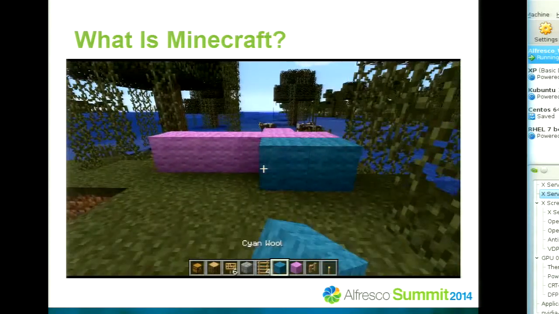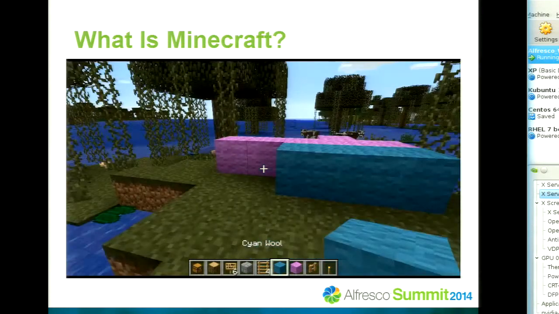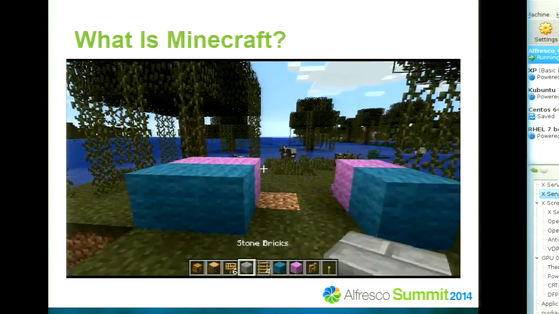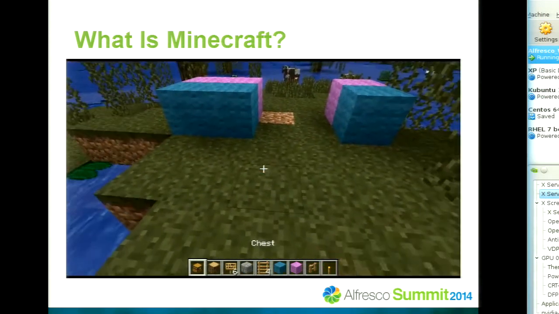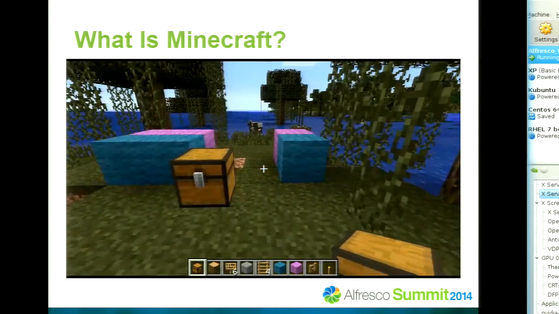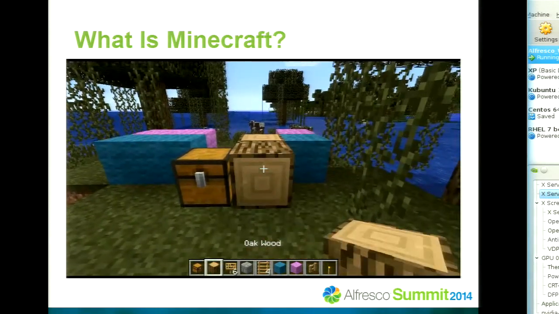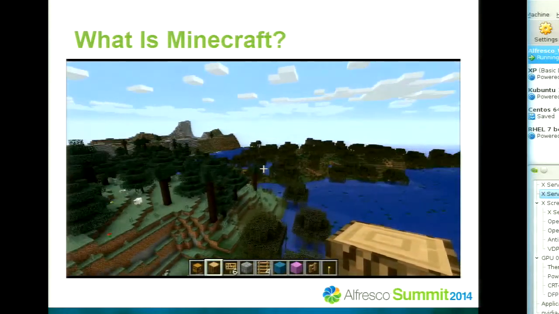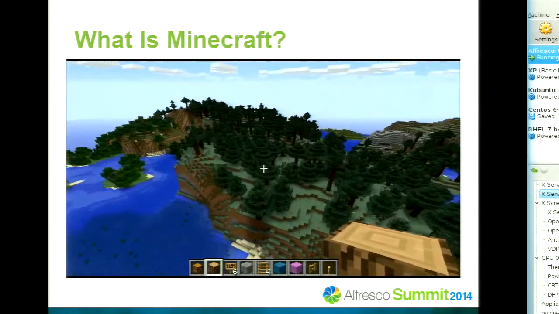I can build houses. I can put ladders on things and climb up them. I can put chests down and put my items in the chest. It's great fun. Those of you that have kids or nieces or nephews have probably been bored to death by them talking about Enderman and God knows what else. Okay, so there's our world, and that's our place to play in.